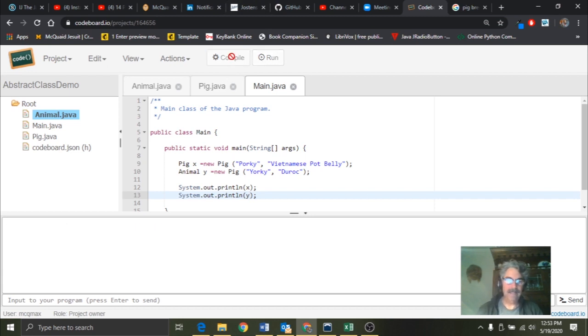And that's kind of neat. You'll find that that works great. Running it, Yorkie is a Duroc that moves by walking has been added. So what I've done is put a pig inside an animal container. Why would I do that?